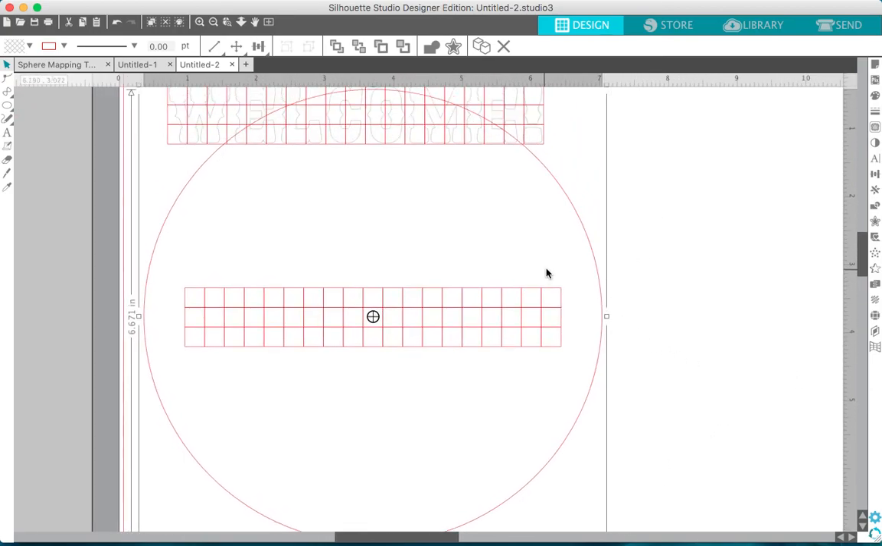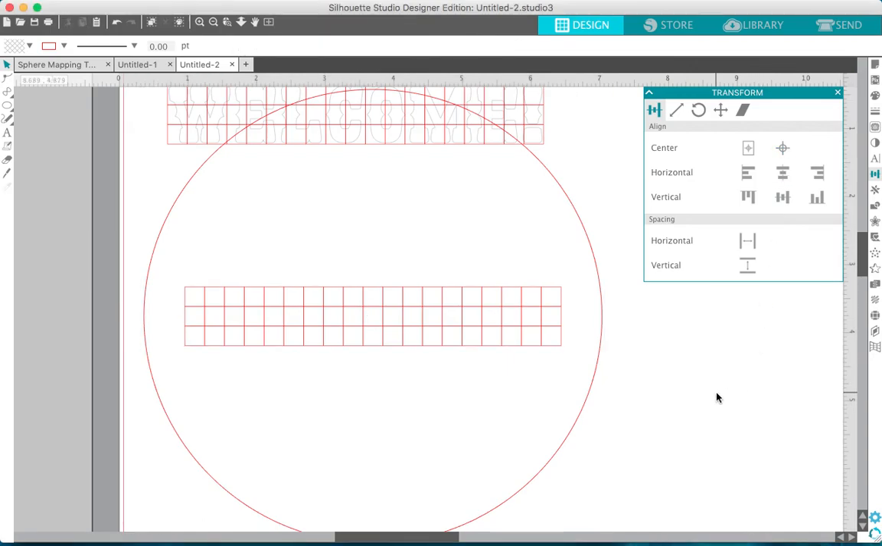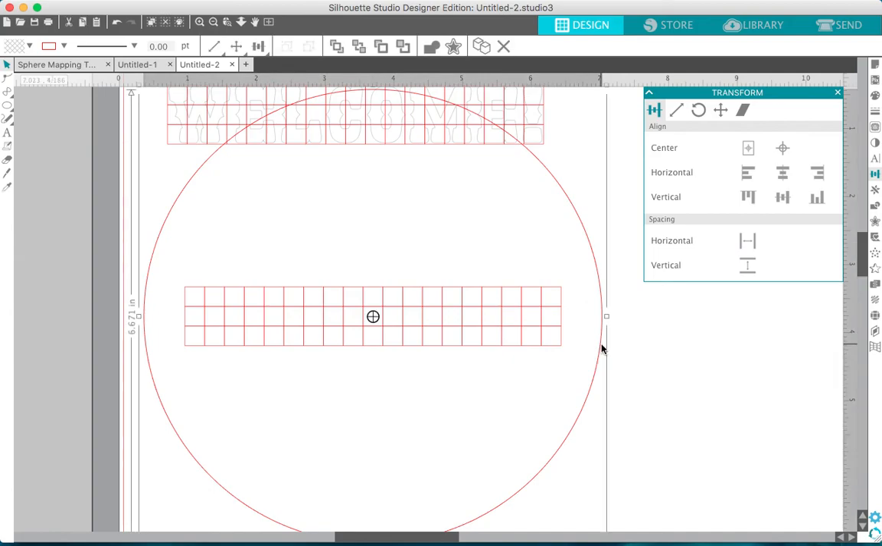So once you have your circle, you want to Option click on it to duplicate it in place. So now they're right on top of each other. And now you want to select both circles and your grid and align them in the center. Now we're going to go about making the vertical parts. So this will look kind of like the longitude lines on a globe.